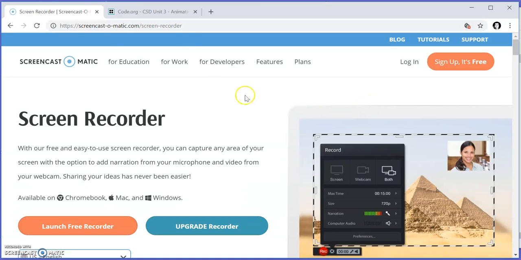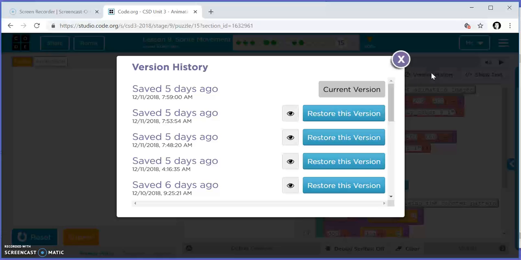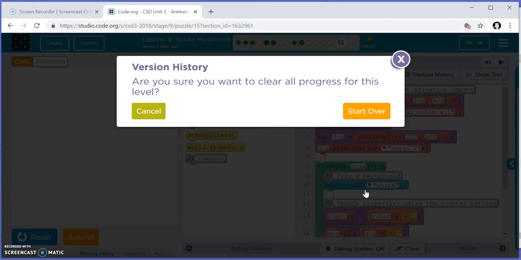Greetings, students. I feel like the computer science class has kind of ramped up in its difficulty over the past few lessons. So I'm going to take the time just to review some of the important code that you're going to need moving forward. We're going to start with a quick review of lesson 9, which is sprite movement. That's where we learned the counter pattern, which is going to be very important. So let's restore this back to the beginning.